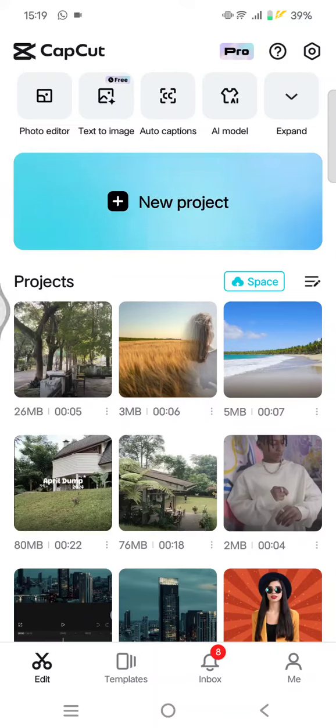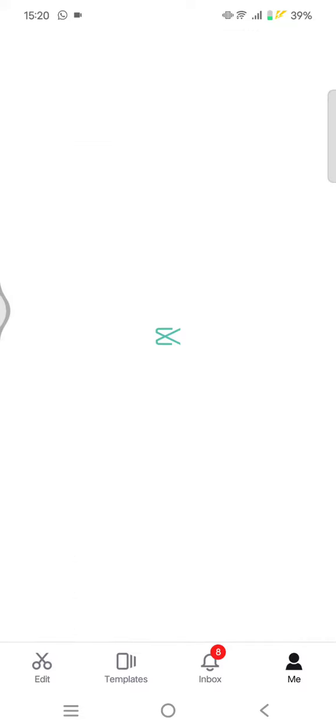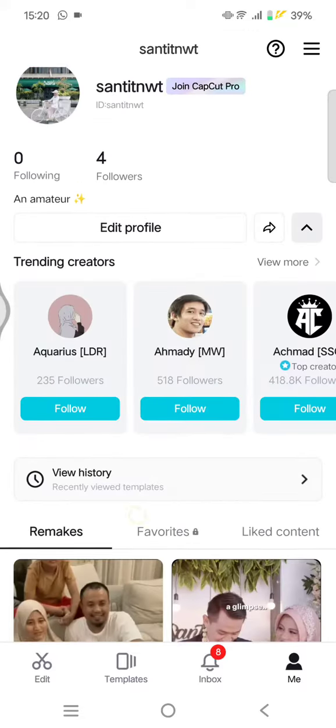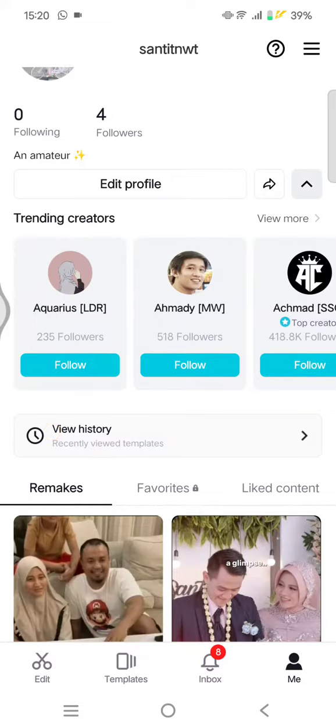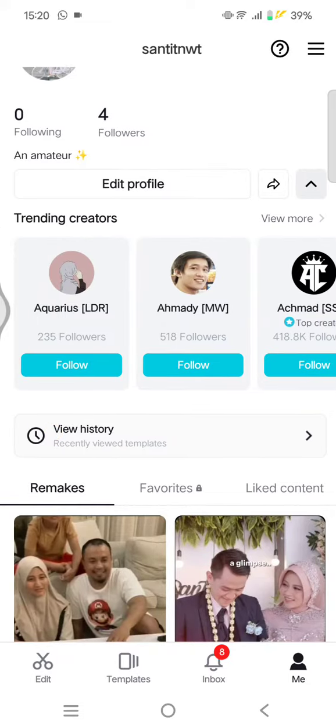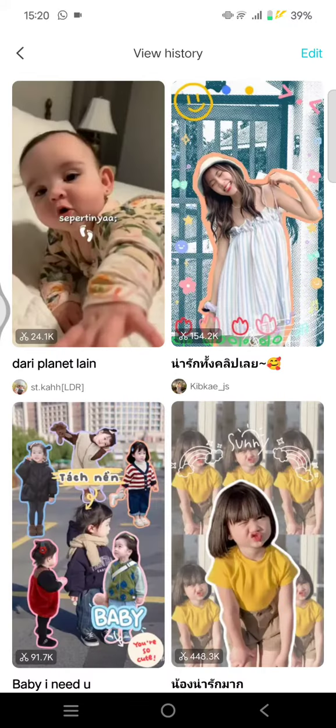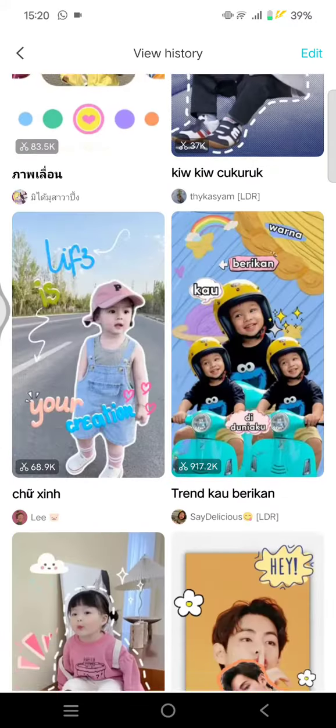On today's tutorial, I'm going to show you how you can see the history of CapCut templates you viewed before on the mobile apps. So here, if you want to see your history view of the CapCut templates, you can just go to your profile. So click on the Me button and here, in your profile there will be this view history that you can select.